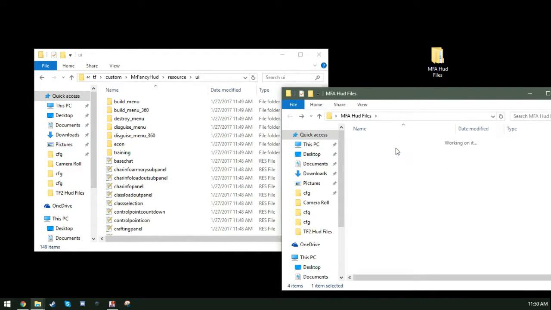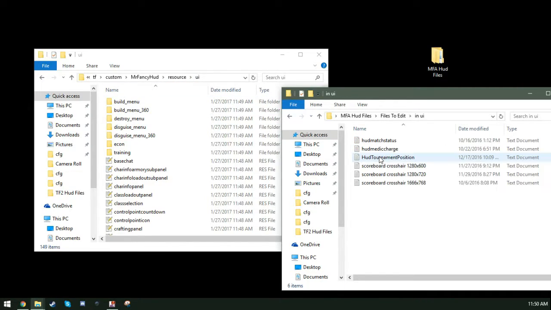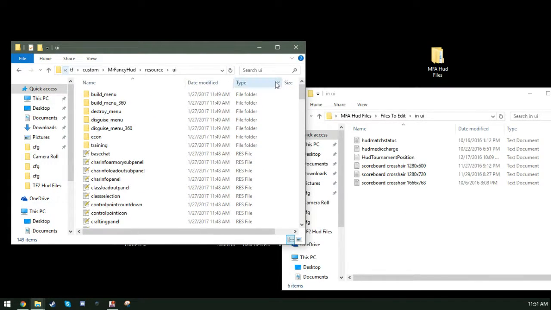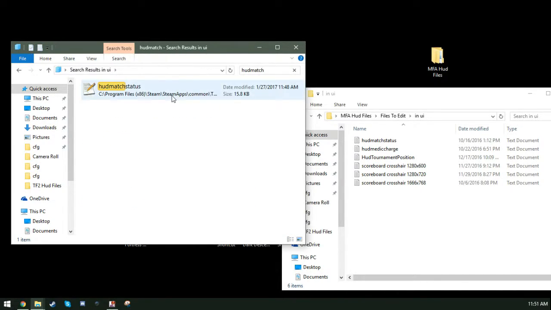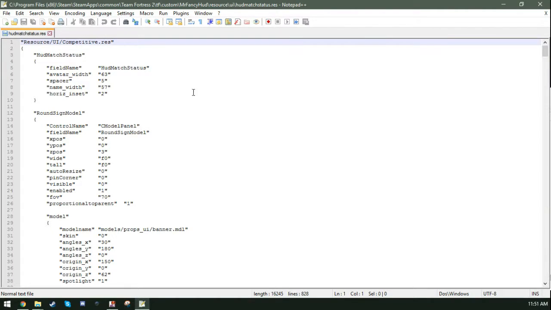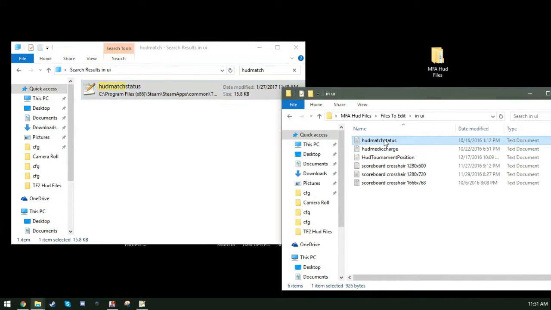Now, files to edit. For this case, there are particular files that need editing. Considering we're still in UI, we'll go into the UI folder first. So the first thing we'll want to look for is HUD Match Status. You can do this by searching HUD Match Status. You'll find it, and then you'll open it up. Bam.